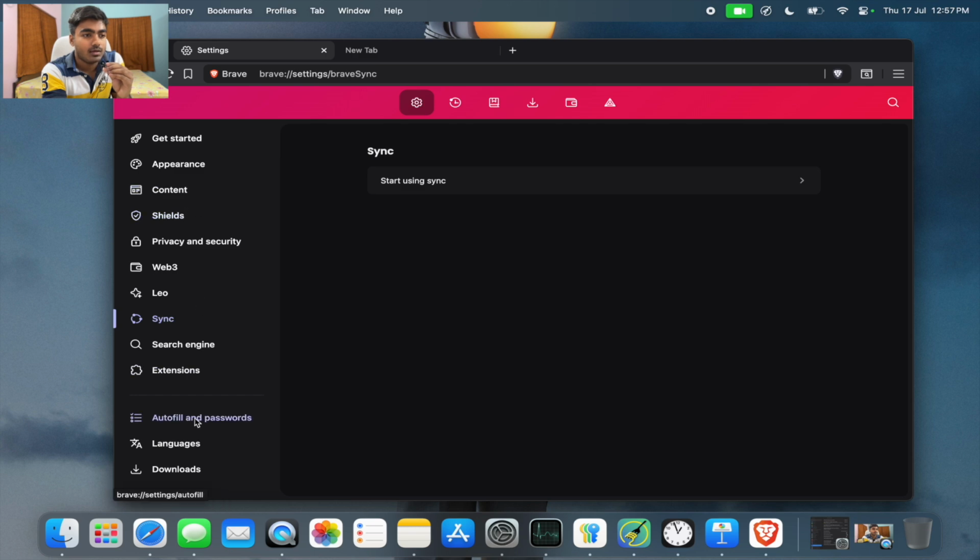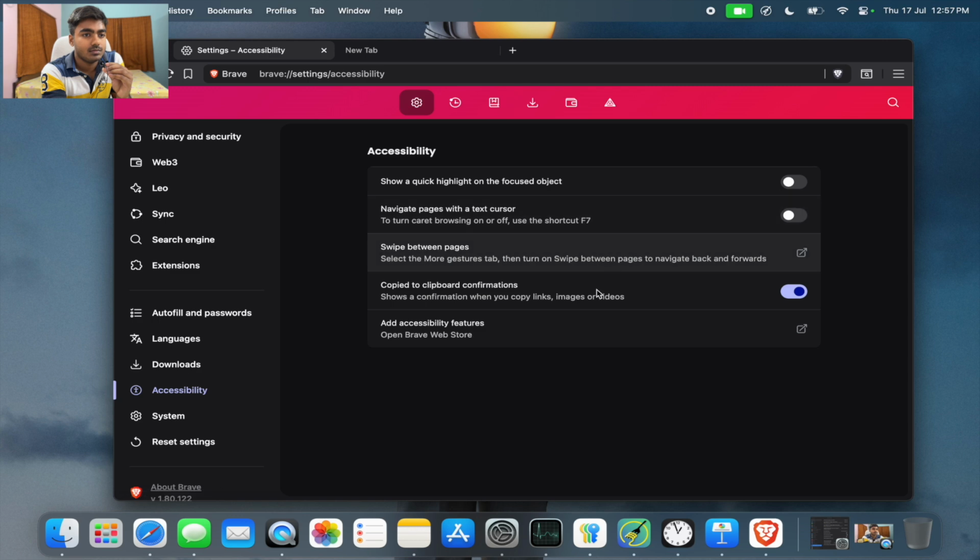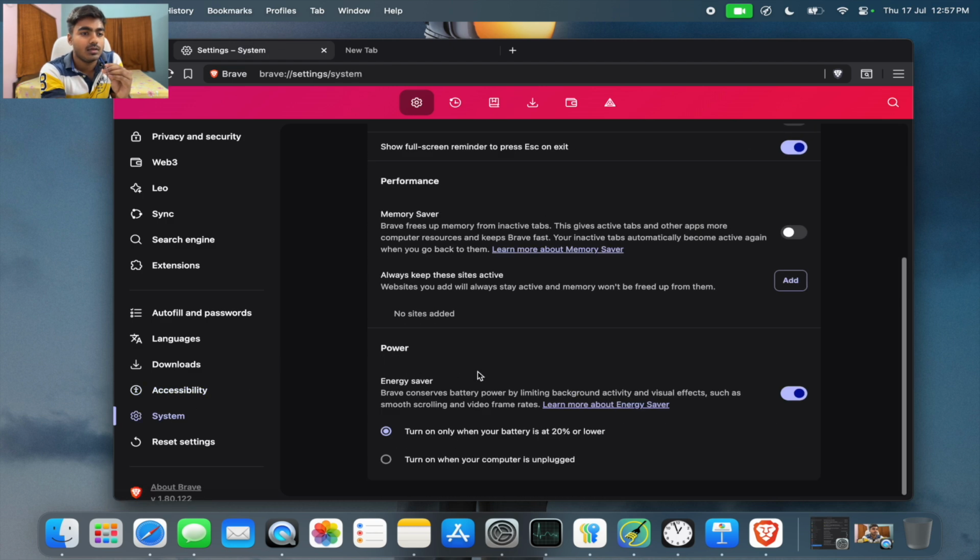And for accessibility, here if you want clipboard confirmation, you can use this. Otherwise I'll just leave it on, so it doesn't matter. I'm not bothered with this.